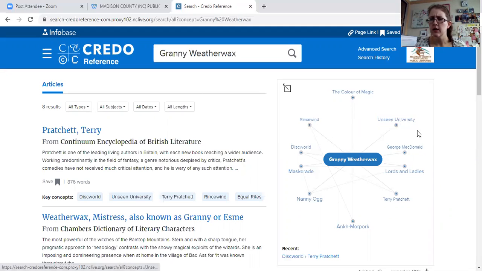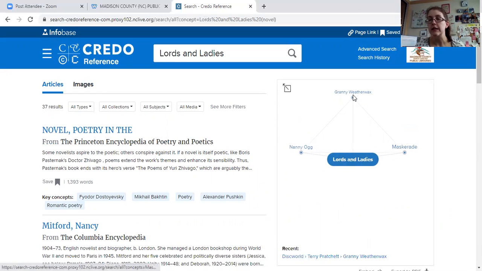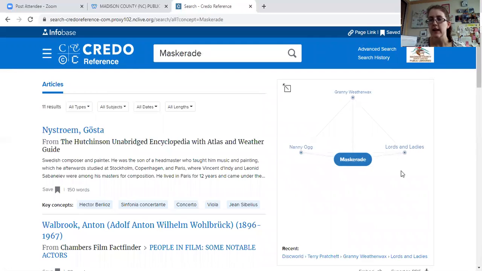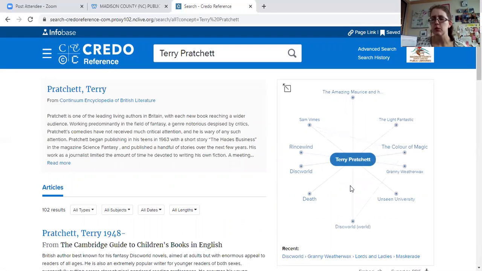Let's click on the book title and see what happens. So this is a book title, and that really narrows down my search. So it's showing 2 characters that are in that book and an event that takes place, I believe. Yes, so I think that's as far as that search is going to take us. Let's just go back to Terry Pratchett.